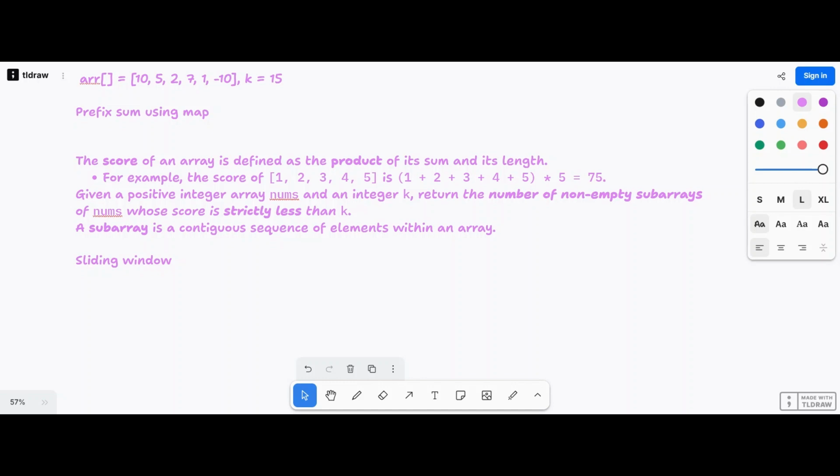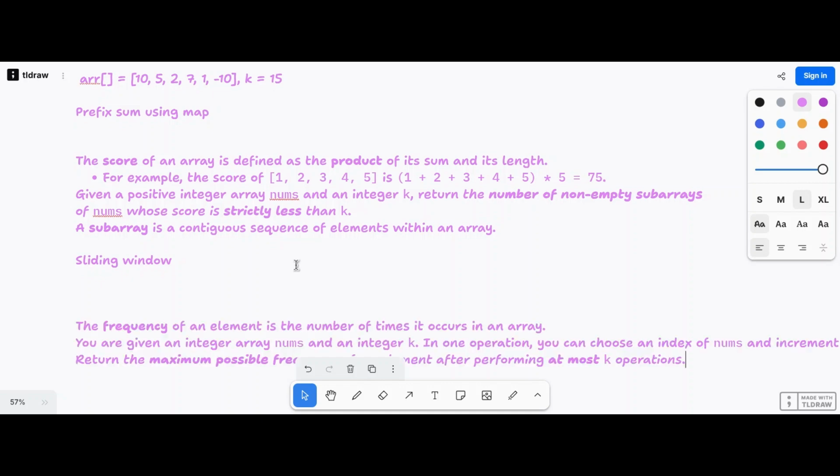Clear? There could be another problem. Mostly substring related problems go under the sliding window only. Fine. Mostly the substring related problems also go under the sliding window.